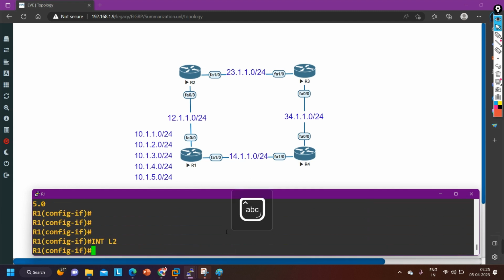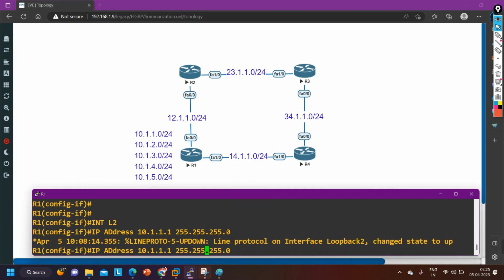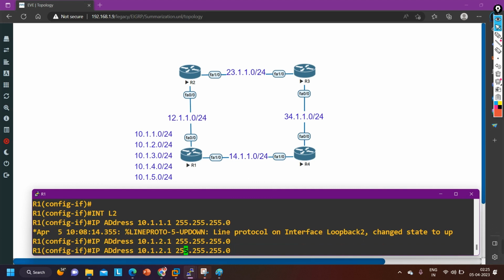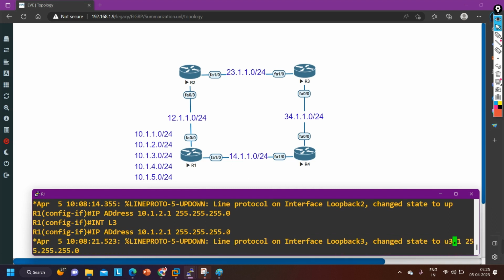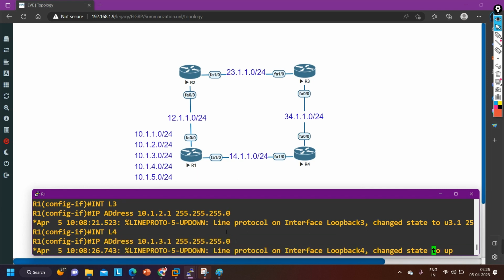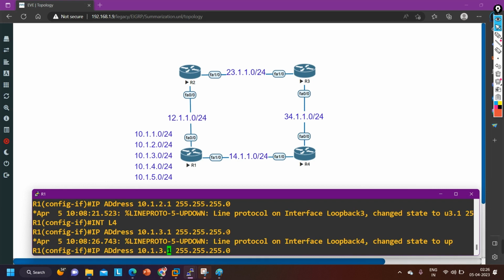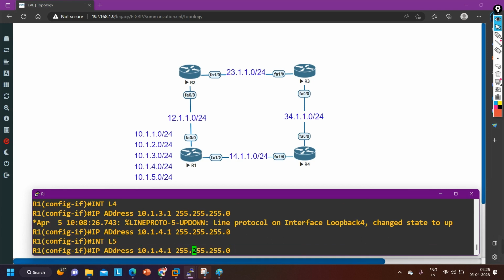Loopback 2 IP address is 10.1.2.1. On loopback 3, the IP address is 10.1.3.1. After that, loopback 4, here 10.1.4.1, and loopback 5, and here I am going to configure IP 10.1.5.1.